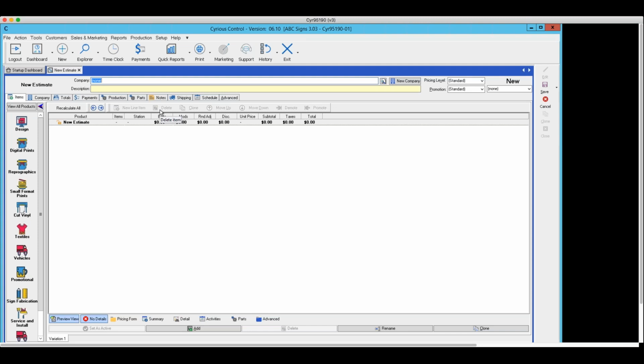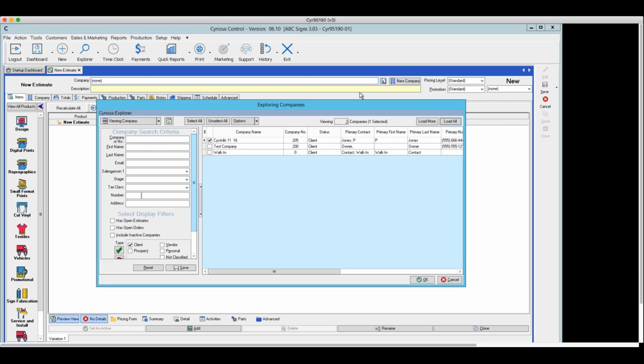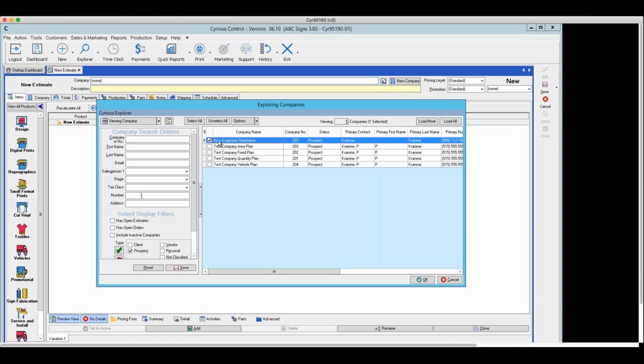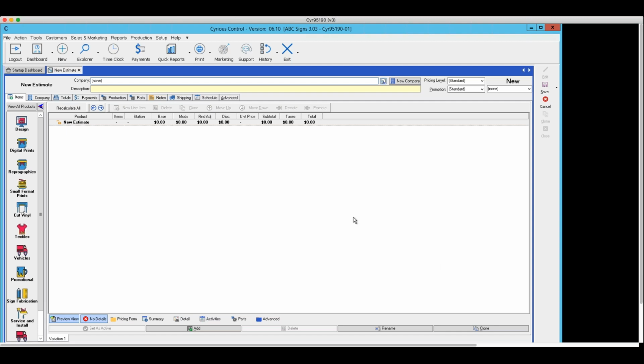Now it's bringing up the pricing form or the estimate entry form. First of all, you have to choose the company. Who are you doing it for? Who is requesting this? Now notice that the company that I just entered and saved is not on the list. That's because of existing orders or estimates. So if I choose Prospect over here in this lower area, now you'll see that that customer is there. So I would select it and say OK.